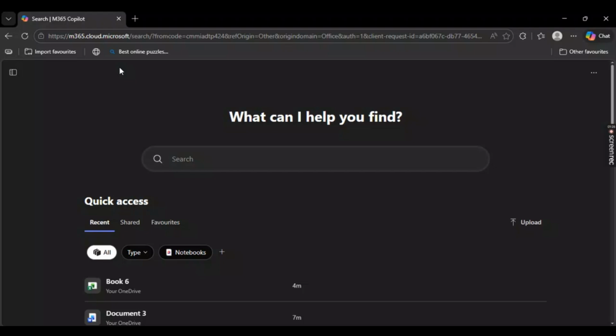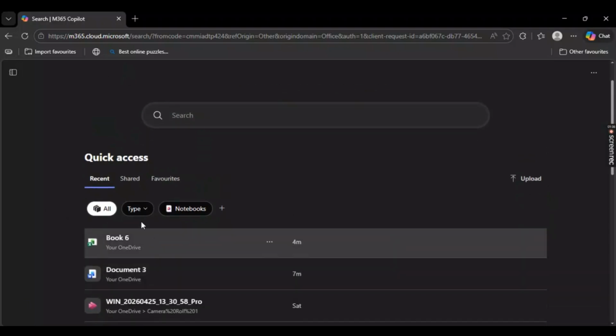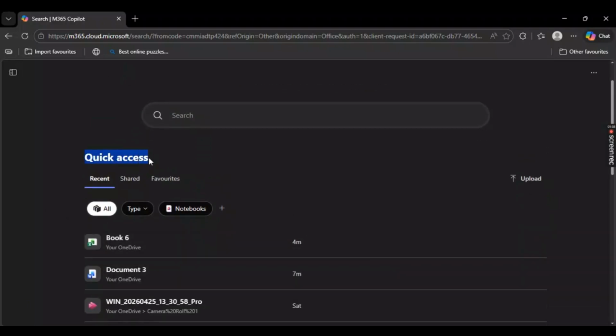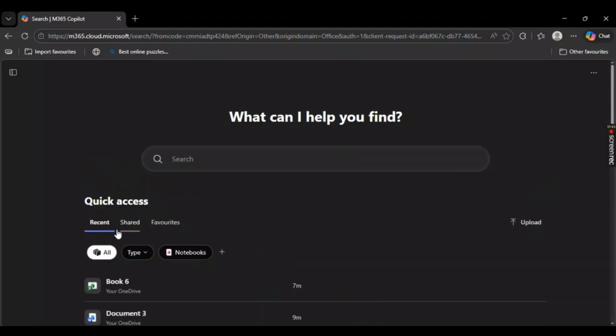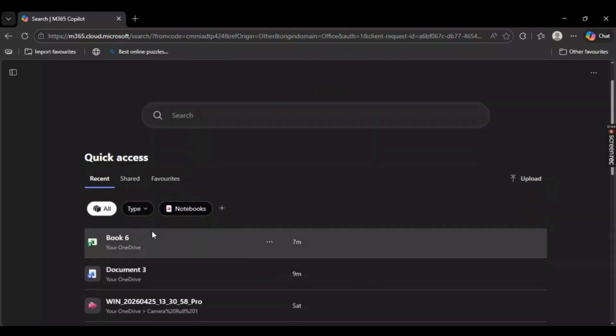Now, first things first, just simply open up your Microsoft 365 website and you should be right here on this interface. Once you're right here, you can simply see all of your files that should be located right here. You should be under Quick access by default. You can either see or browse through recent, favorites, all of your files with types, etc.